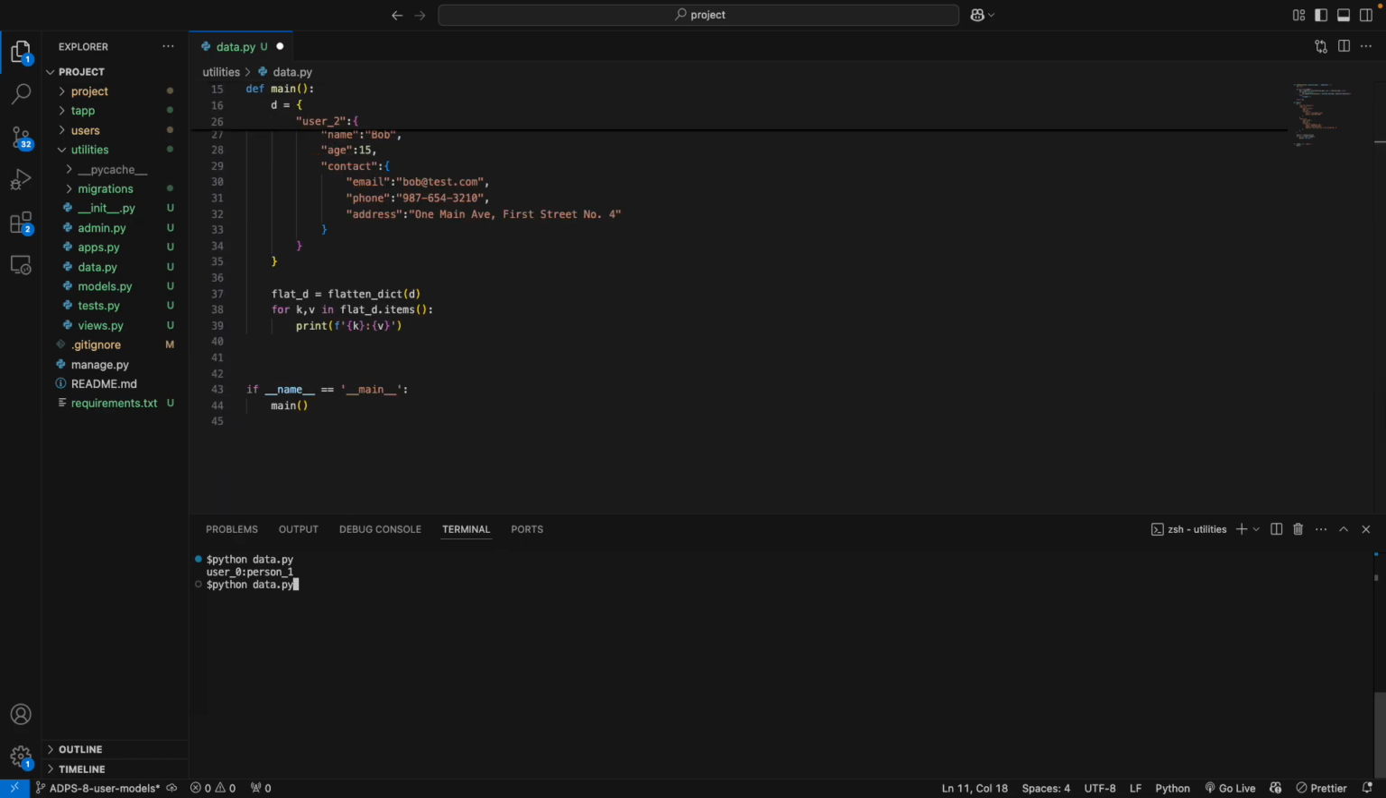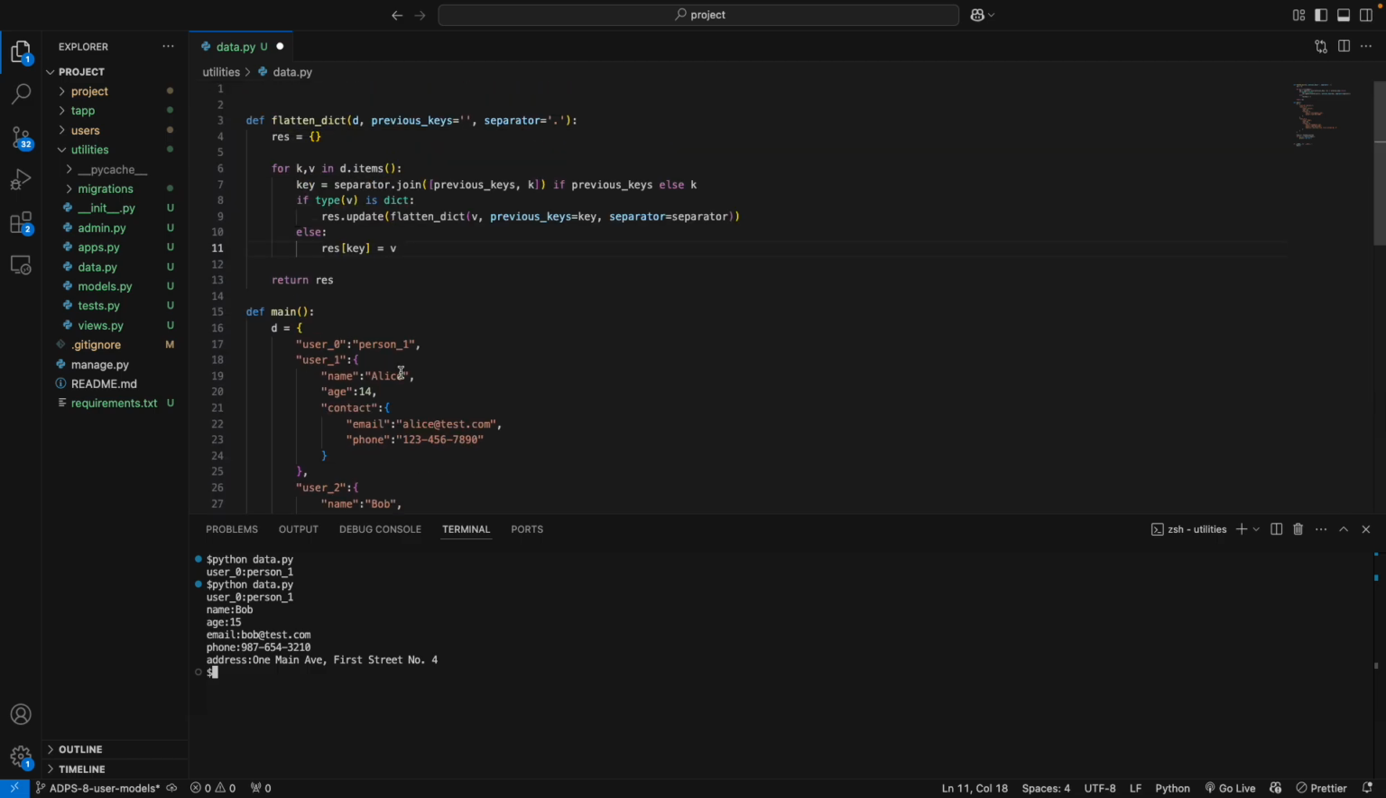So let's now call the function. There is something wrong here. Let's see. Oh, we didn't save it. Okay, and that is our resultant dictionary.